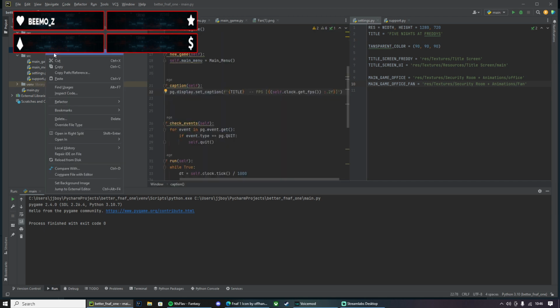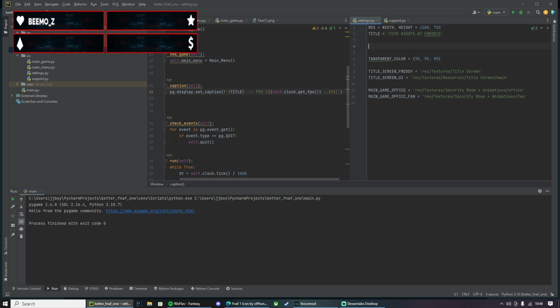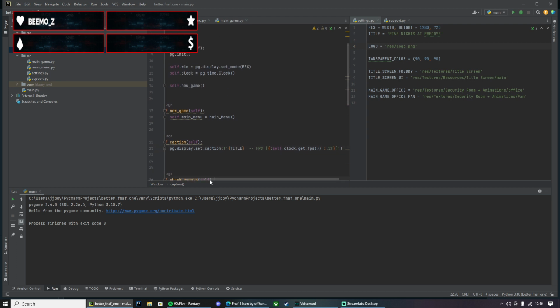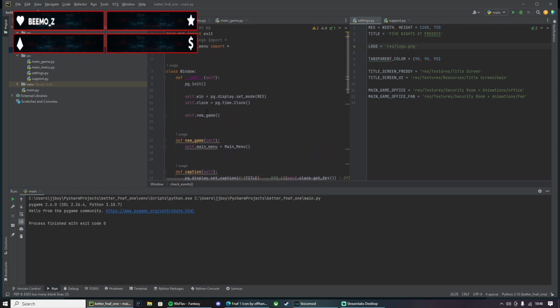So in here we'll copy the path. Logo equals that. Okay, now we will need to go to the main, because that's where we create the window, and the window is going to have it.